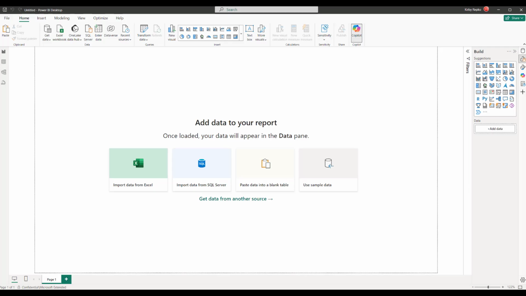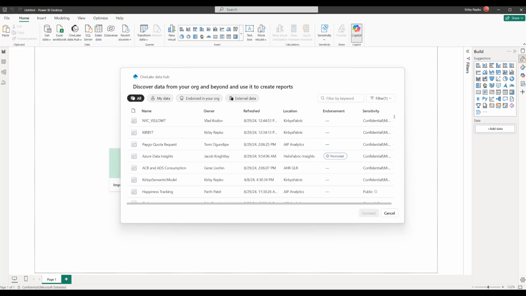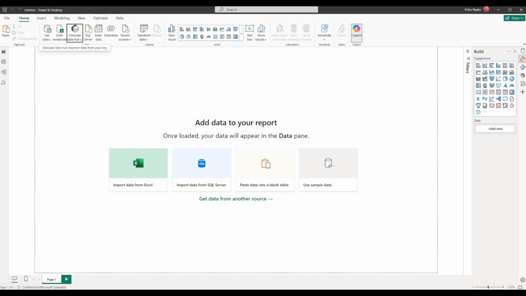Okay, step 1 is I've opened Power BI desktop from my Windows laptop here, and I'm going to connect to the semantic model that Vlad created earlier. So I'll click OneLake Data Hub here, and I'm going to pick Power BI semantic model, so it kind of pre-filters all the objects for me. Okay, and at the top, this is the one we want, NYC Yellow 7. We'll say connect.